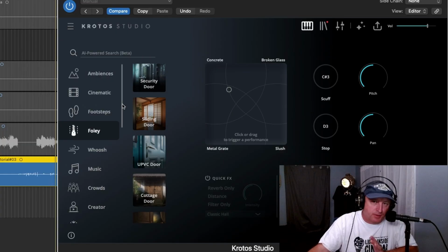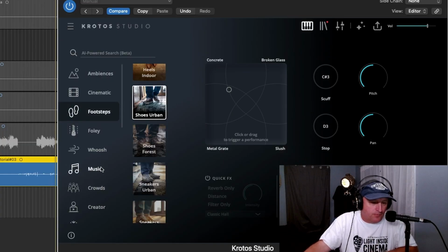While we've been deep in post on our short film, Mia, I really wanted to dig into sound design because it's one of the most overlooked things in filmmaking. And instead of me just talking about it, I brought in my sound engineer who knows his stuff, Steven Wilson. He's about to walk us through this plugin called Krotos Studio.